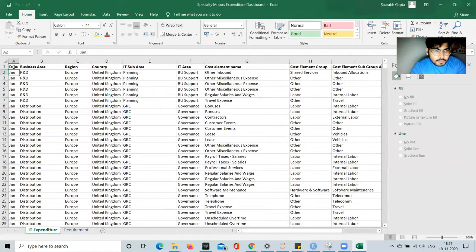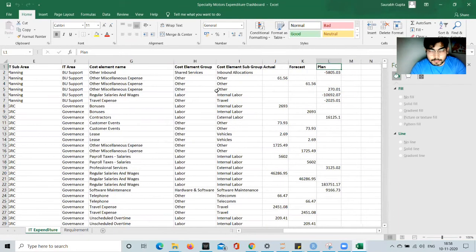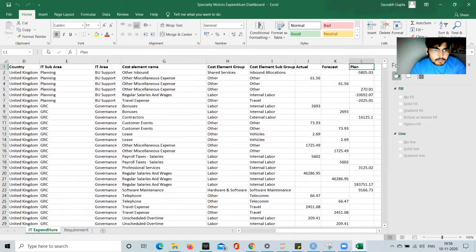So here it is. We have dates from January to December. We have actual, forecasted and planned costs. Actual cost is something which was actually incurred by the company. The best way to analyze it, as per my understanding, is that actual cost should be lesser than planned cost. That would make a better planned organization.